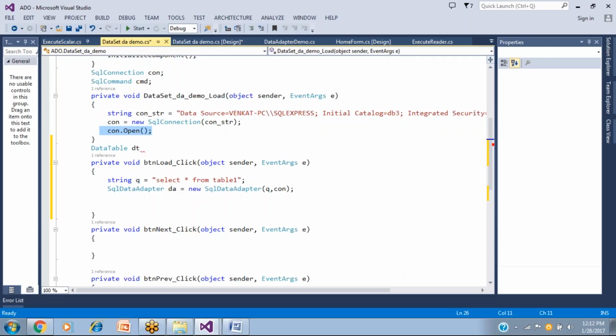Both of these will work only when the connection is open. They can read the data only when the connection is open. But after they read, they have to retain it for some time when the connection is lost. The adapter can retain the data, whereas the data reader can't retain the data. That is the simple equation.